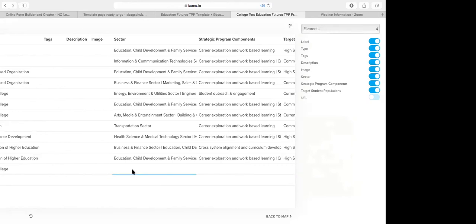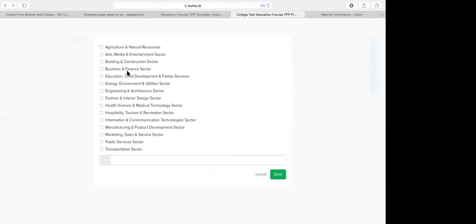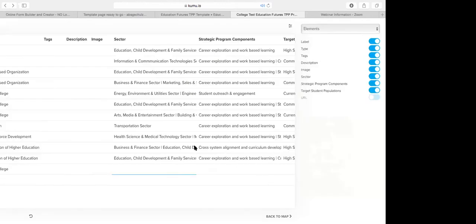If we want to go to the sector piece, this is alignment with the different industry sectors. So you can click more than one. So if you have an organization that is involved in several of those sectors, you can do that. If they aren't involved with any, you don't have to click any. And there is a sector for education, so probably many people will be there.